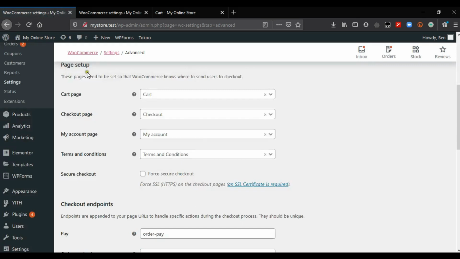The first aspect of these advanced settings is page setup. Now we have various pages that are by default on the website, and they should be there mandatorily because every online store or e-commerce website should have a cart page, a checkout page, an account page where customers will be able to manage their orders. They can log in to have a personalized browsing experience. There should be a terms and conditions page, and all these are the pages that are assigned to these options. So you can leave these settings by default.